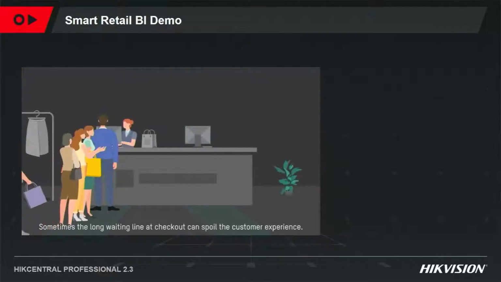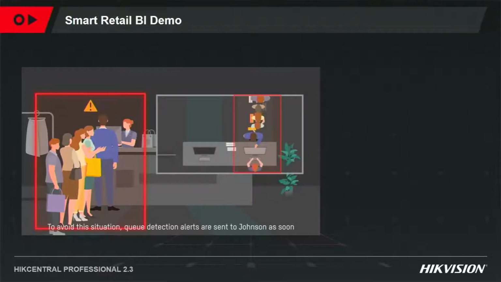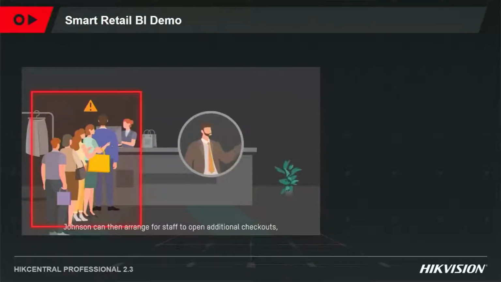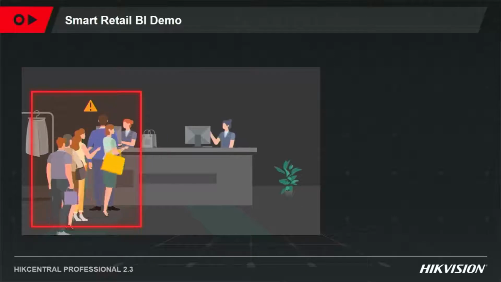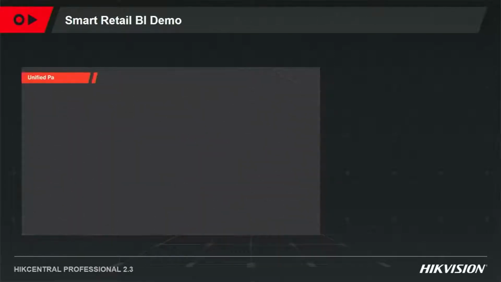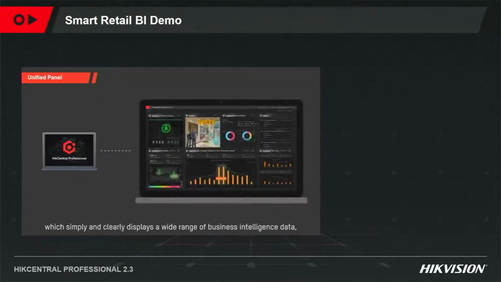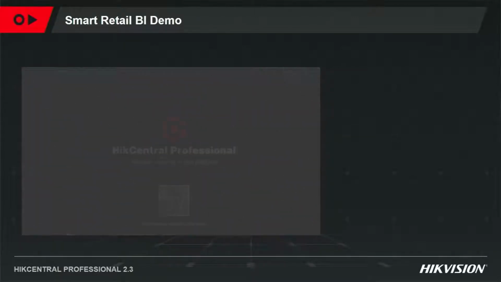Sometimes, the long waiting line at checkout can spoil the customer experience. To avoid this situation, queue detection alerts are sent to Johnson as soon as the queue length reaches a pre-configured threshold. Johnson can then arrange for staff to open additional checkouts, easing any customer frustration and improving their shopping experience. HikCentral Professional offers a unified dashboard panel, which simply and clearly displays a wide range of business intelligence data, providing shop owners with useful operational and management tools. The result is an improved ability to make better business decisions.